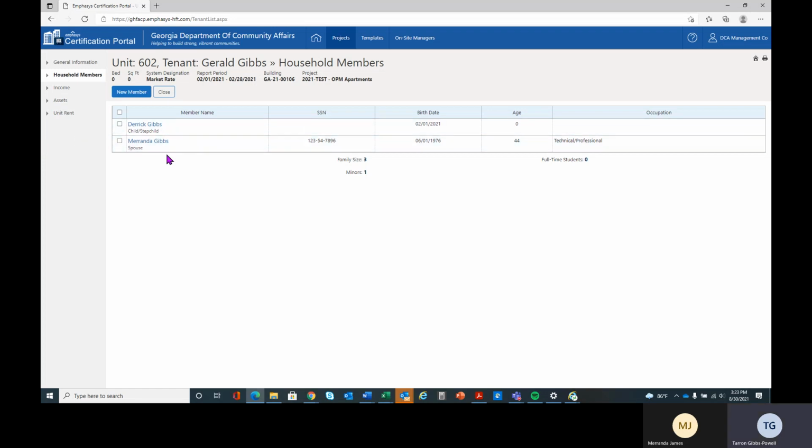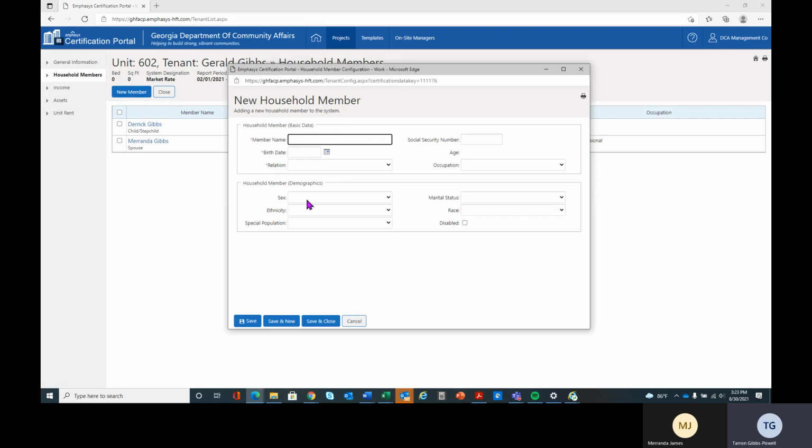So now I'm actually going to delete Miranda and the child from the household because they no longer live in the household. If I was actually going to input another member, then I would just choose new member and then input their information here for that particular person that moved into the unit since the last transaction.